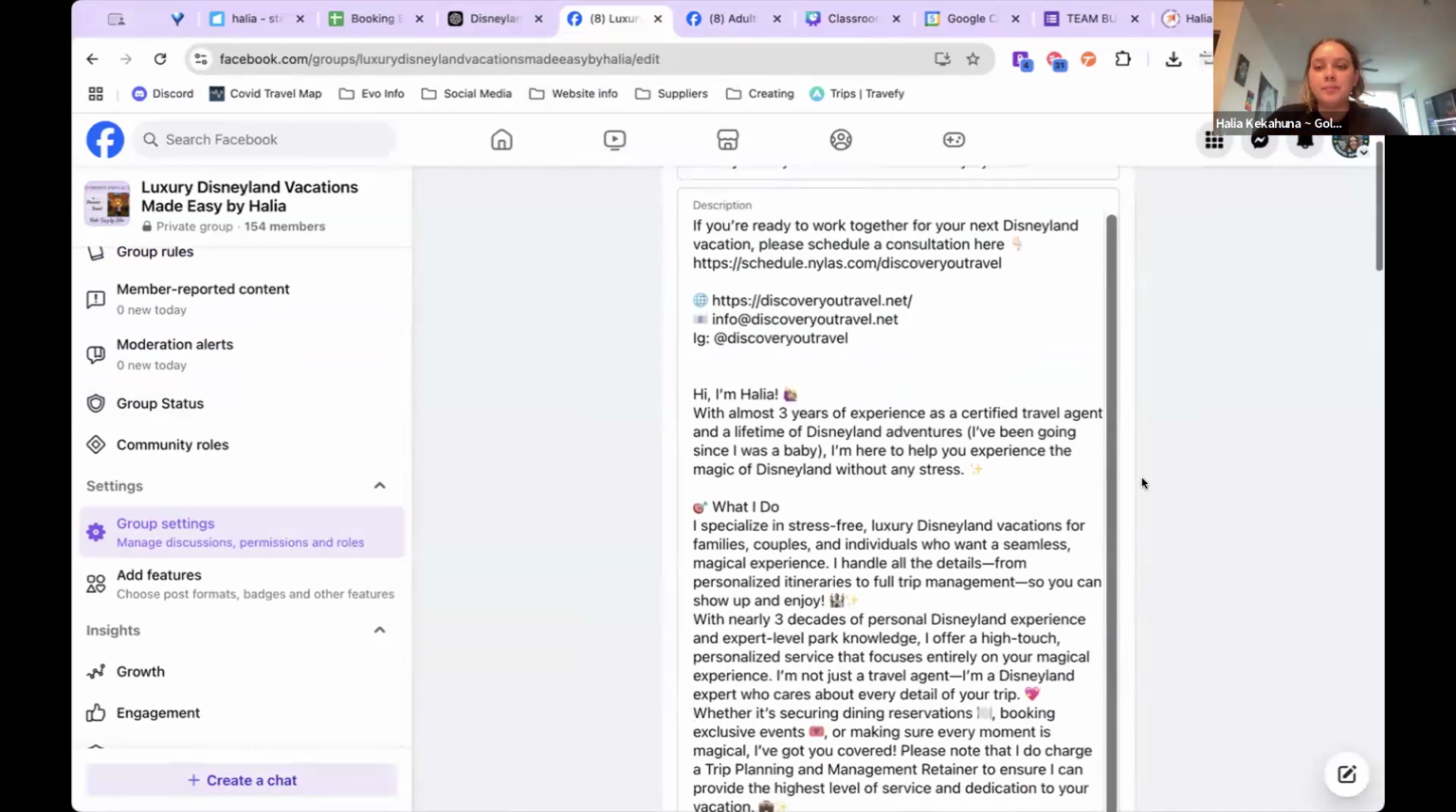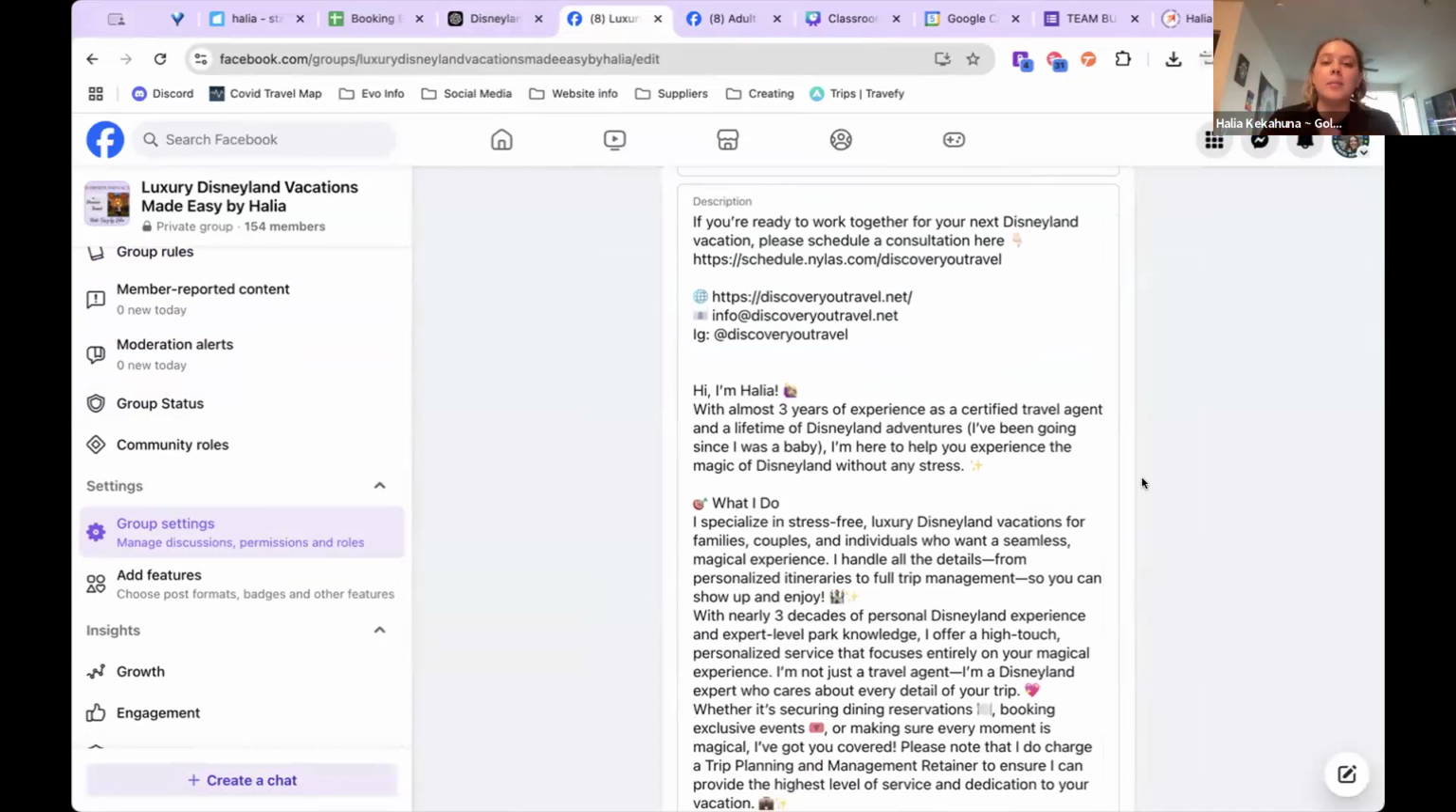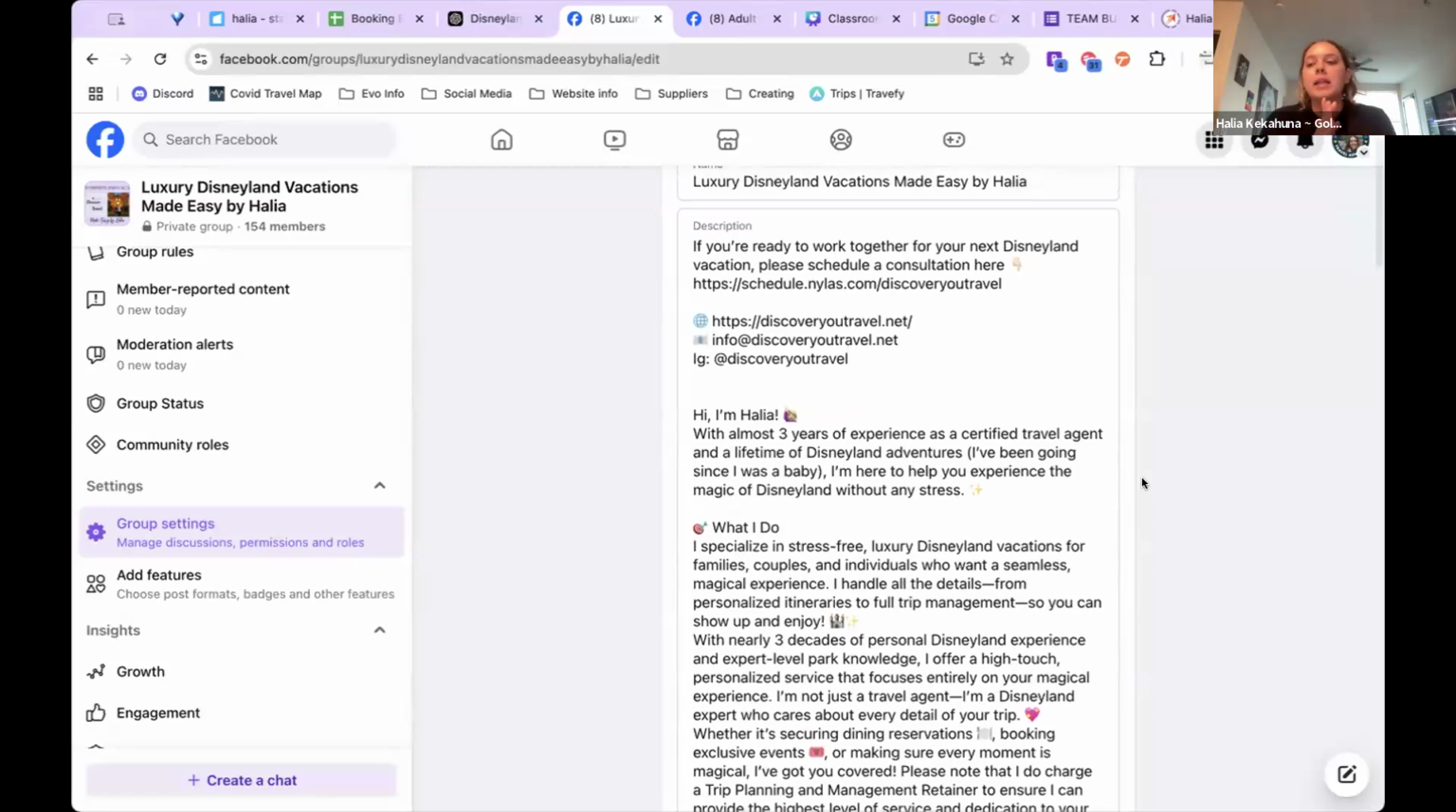So the description is really important. Even though it's a private group, everybody can see the group description, the group name, and a little bit of other stuff in the about section that I'm blanking on right now. But everybody can see the group description, right? So you really want to be straightforward with what you're doing, okay?